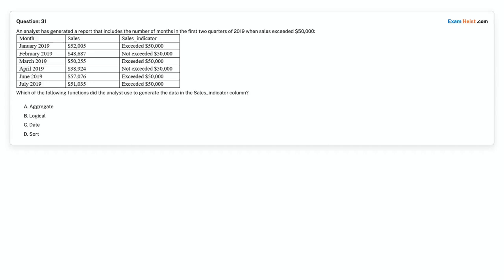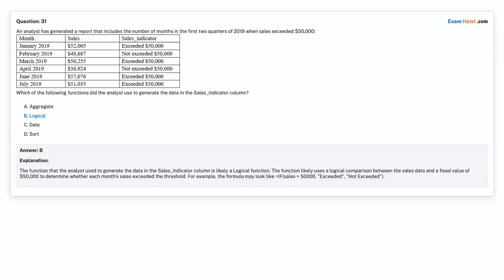Option A, aggregate. Option B, logical. Option C, date. Option D, sort. Choose the correct answer. Correct answer is option B, logical.